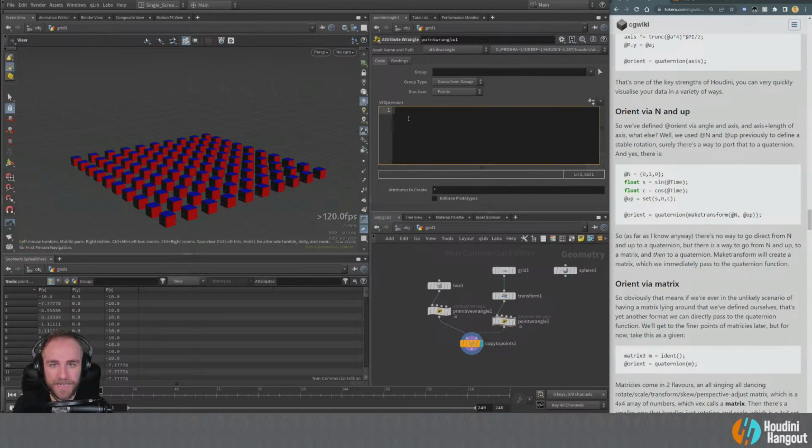So let's throw this code in and take a look at what it's going to be doing here. We're going to set n equal to 0, 1, 0. So that's up in the y-axis. Then we're going to declare two variables here. Float s equals the sine of time, and float c equals the cosine of time.